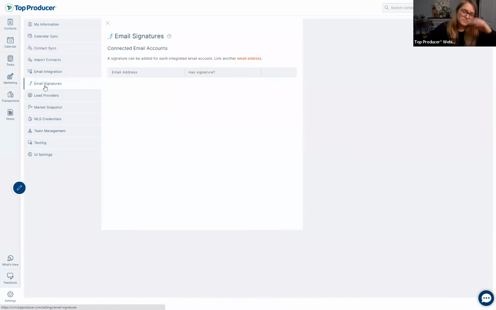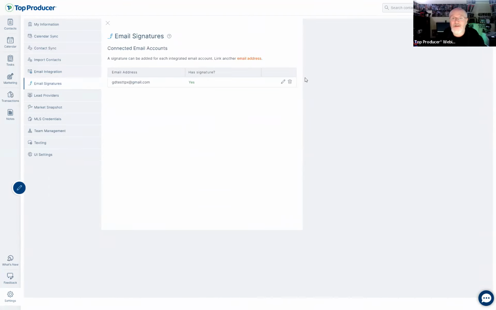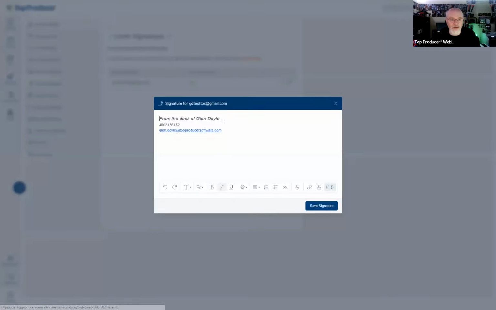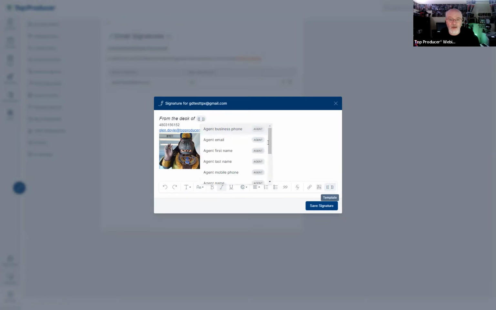Now, one of the other things she mentioned is email signatures. So if you click on email signature over here and then click on this pen icon, you're going to first notice it has my address here and then it says has signature. That's because I've created one and I think it's, yep, still has my cool little picture there. But let's say I didn't want to have to type that in, and we might alter it based on the name.